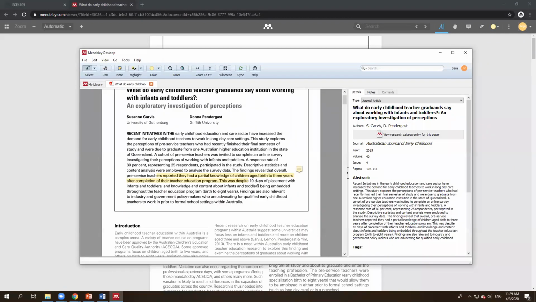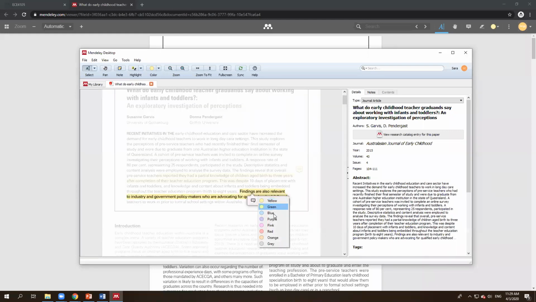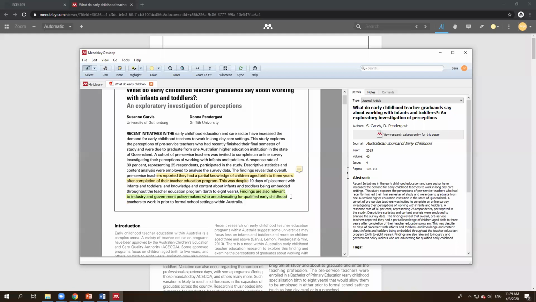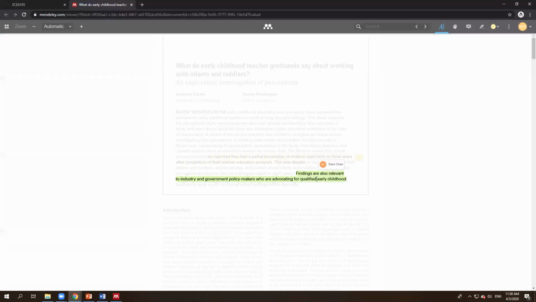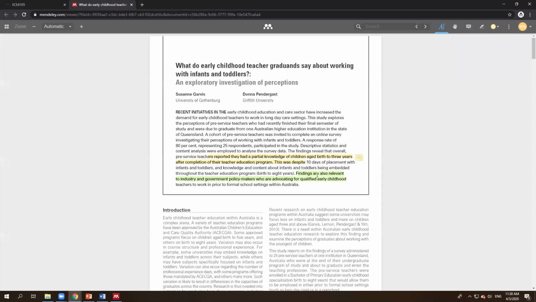But also, as Sarah, I can also highlight my contributions. Maybe I will use green color. And then I sync again, and the group refreshes their Mendeley. And you see, okay, Sarah Chen also highlighted this passage. And this is how you can work together in a single PDF using Mendeley.